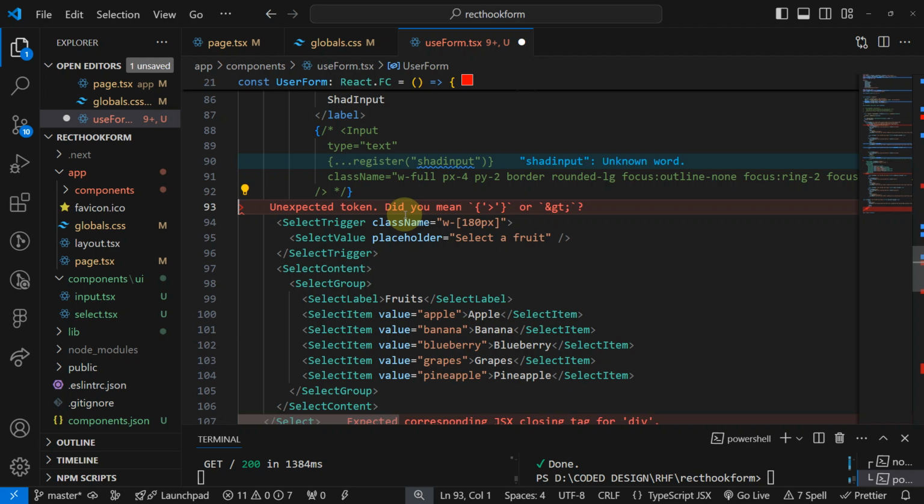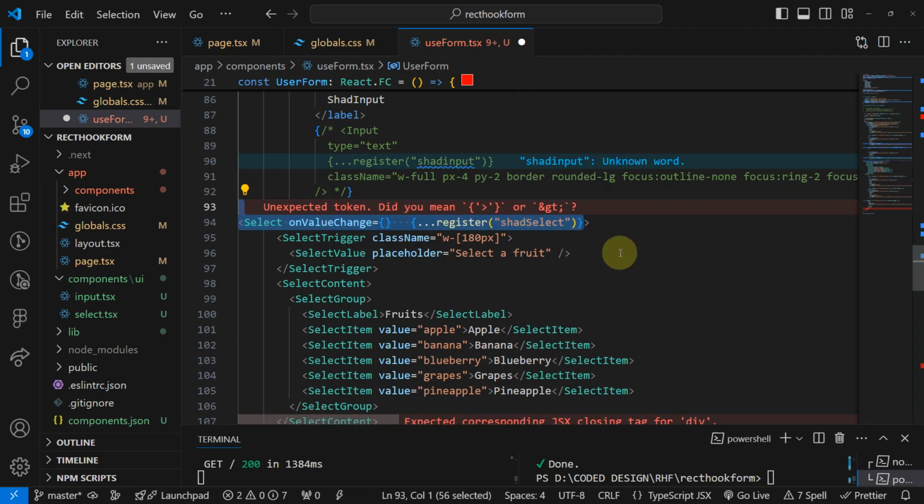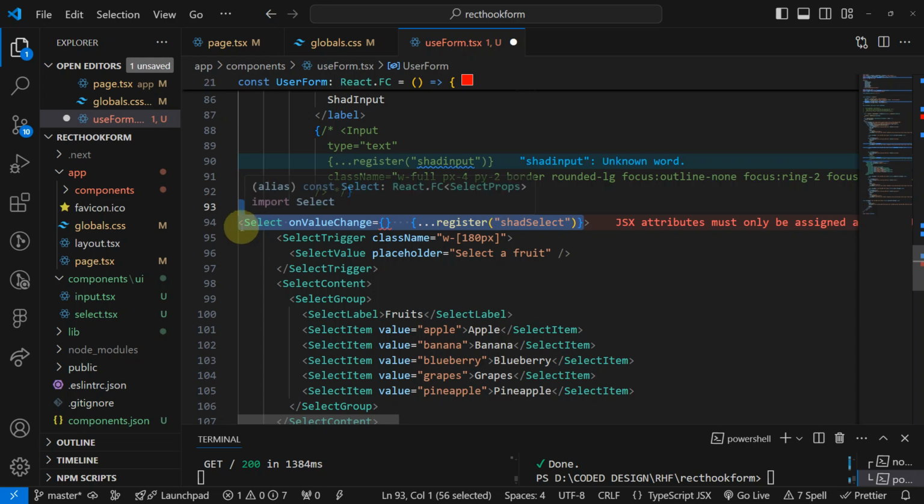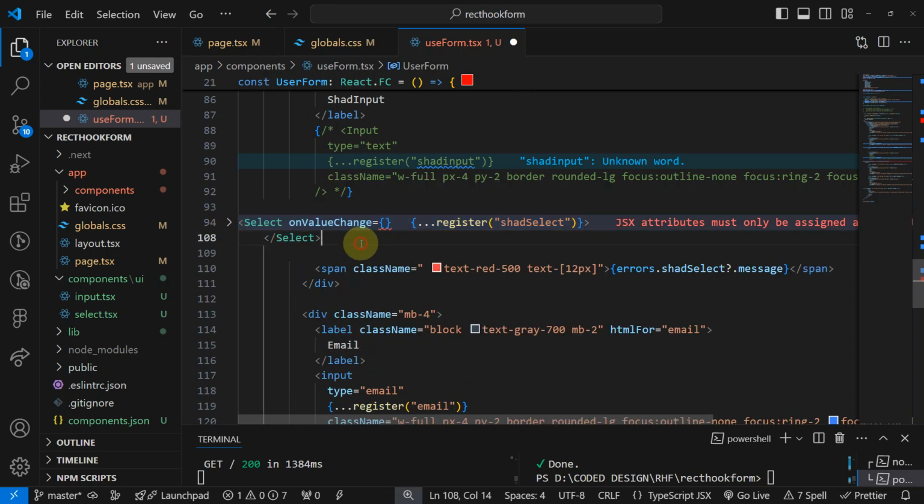Okay, cool. Let me undo. Let me try to minimize this one. Can I close it? Yes.